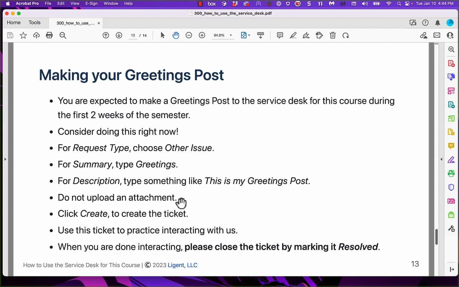Okay? Don't upload an attachment. We're not going to want to open it. Okay? Click create to create the ticket. Use the ticket to practice interacting with us. You can go back and forth a couple times. I mean, you could post something that says, I just want to check what it's like to go back and forth. Fine, just do that. We'll go back and forth with you. And then when you're done interacting, just please close the ticket by marking it resolved.